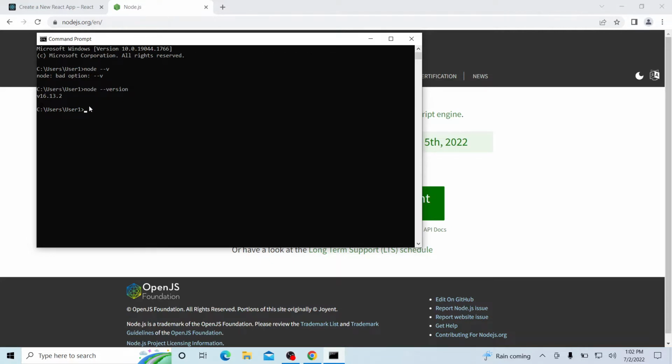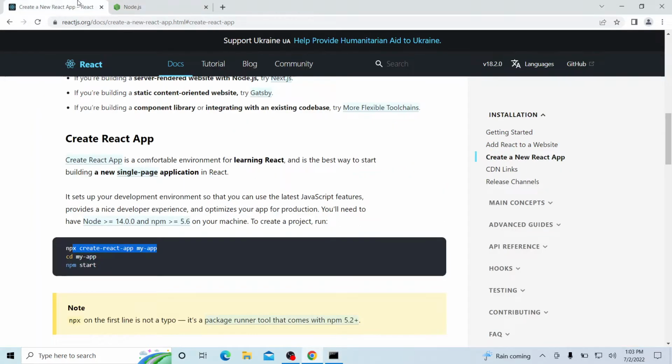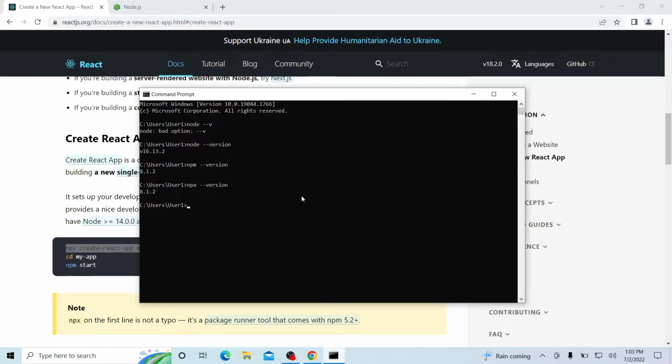After you install this node, you will get something called npm out of the box. This is the package manager that you will get, and it has a version of 8.1.2. Along with npm you will also get something called npx. Pretty much the same thing, this is a package executor, and we will be using that to bootstrap our project. So this is the command that we need to use in order to get that boilerplate and get started with our React project.